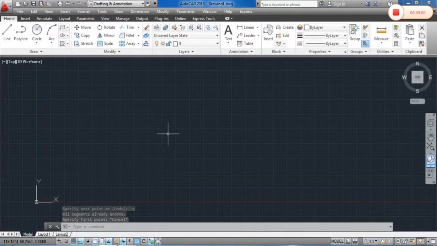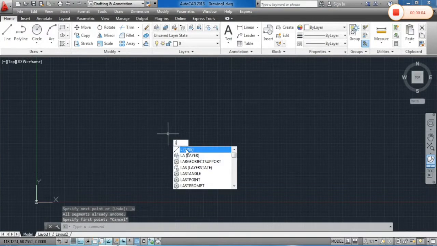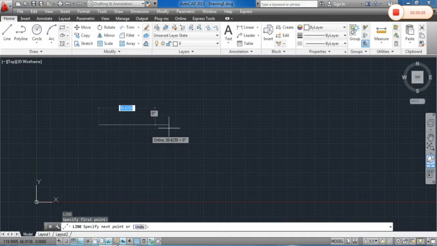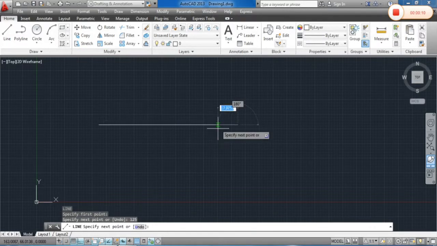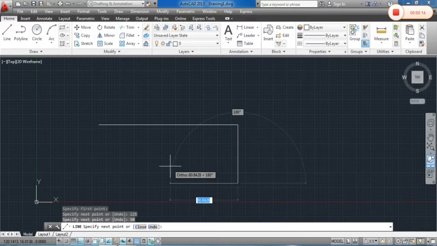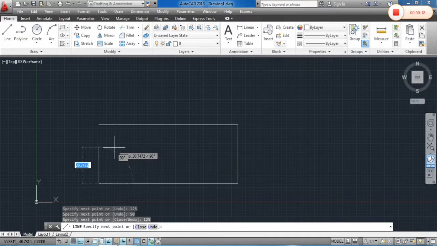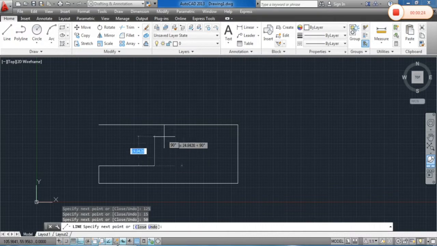Hello friends, today I am going to draw a model. So first of all, create a line. I'll enter and give the dimension of 125 mm, and downside this is 50 mm, and left side 125, upside this is 15, and right side 50, and again upside this is 20, and left side 50 mm.